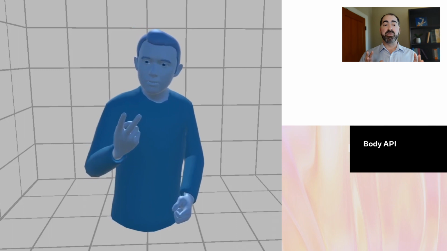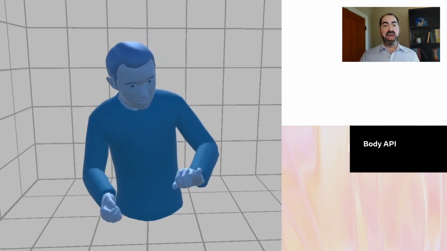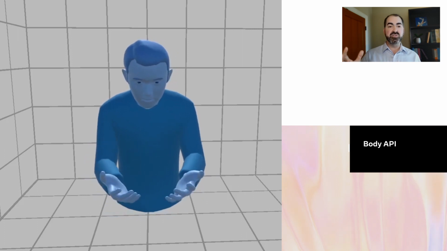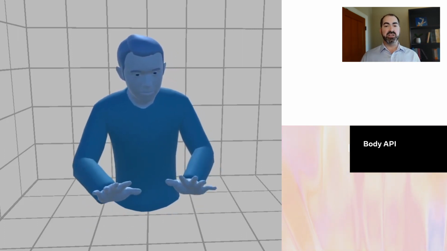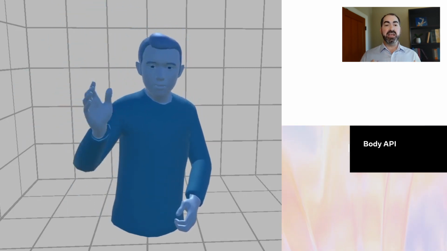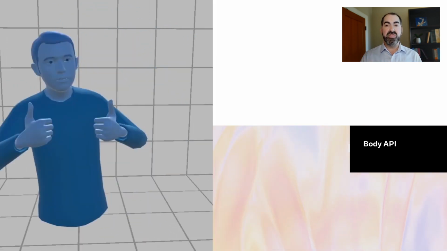Body API provides a single skeletal model and fuses together all these inputs across hand tracking, headset and controller tracking, upper body motion, and in the future, our lip sync APIs. With Body API, interactions in VR will be more authentic than ever before. Check out the session on Avatars and Platform SDK to learn more about the Body API.